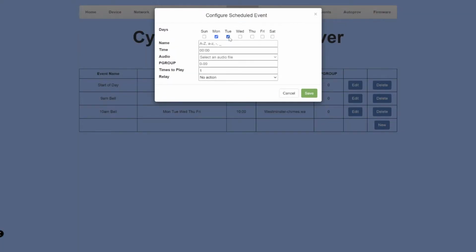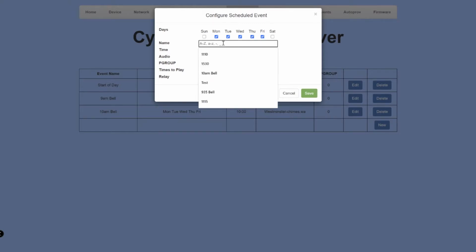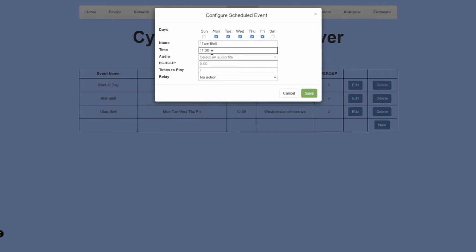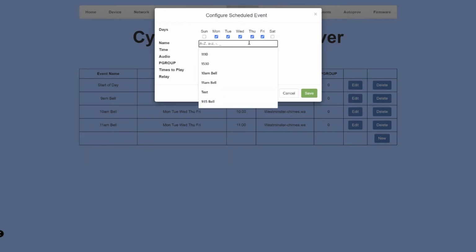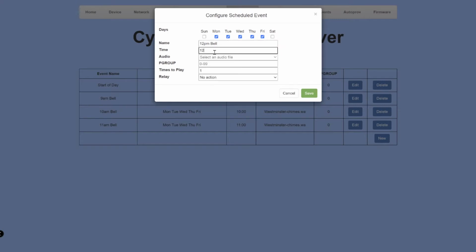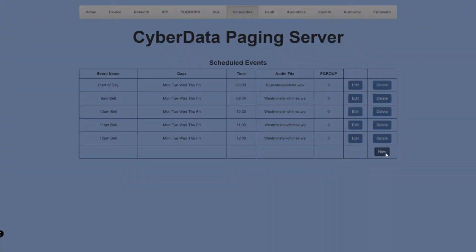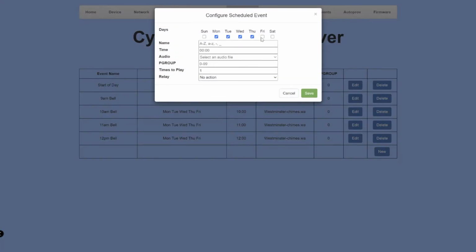We'll continue this process and create a bell schedule for a school. Our next bell will be our 11 a.m. bell, triggered at 11, with Westminster Chimes, playing to page group 00, and only playing a single time. Create our bell for noon. And then we'll create a bell for 1 p.m. just to give an idea of what it looks like when you create a bell in the afternoon.